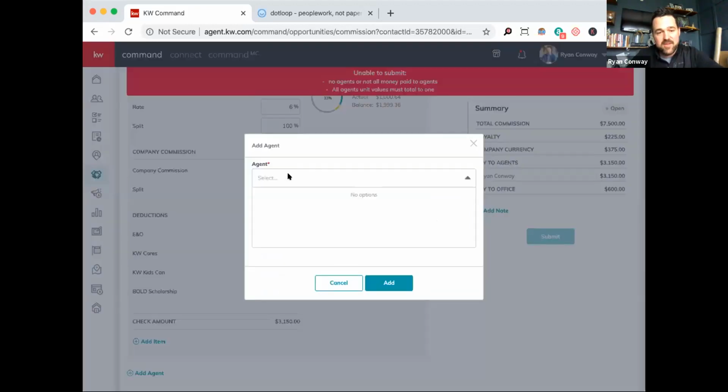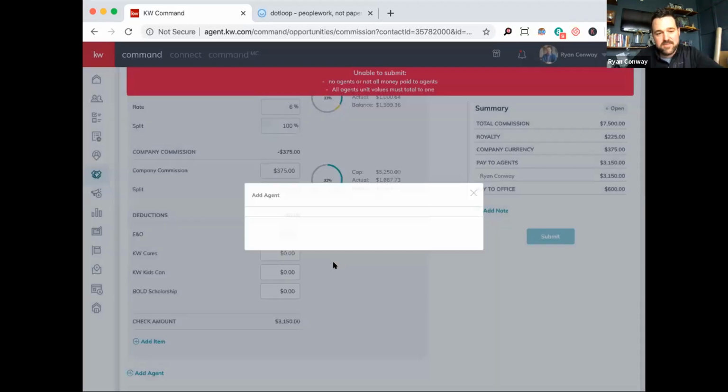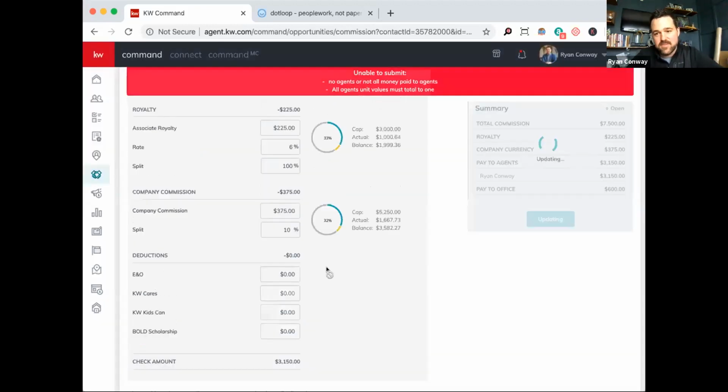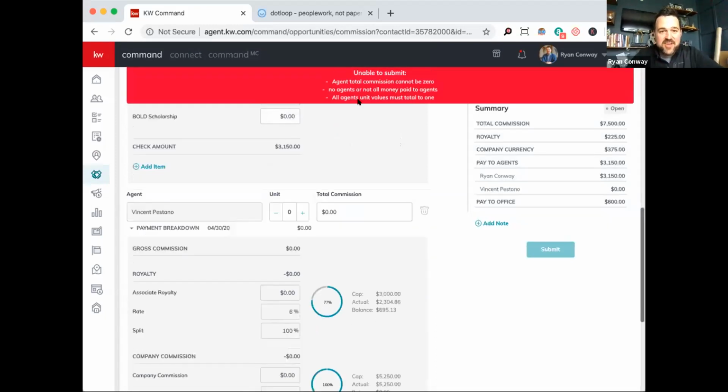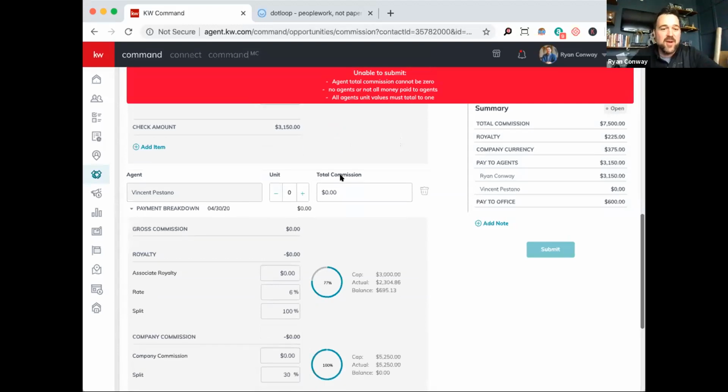So I do that. It's going to give me the options to type in the other members of my team. Vinny, go ahead and add him in there. So I see Vinny's not on this call. He's probably off smoking a brisket right now. And all agent unit values must total 1. No agents, an agent total commission cannot be 0 as part of this. So that's a new error message I'm getting.